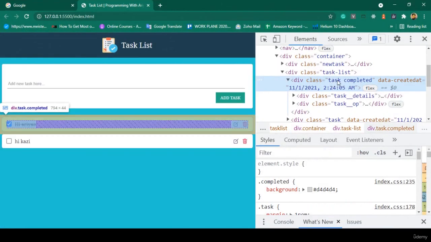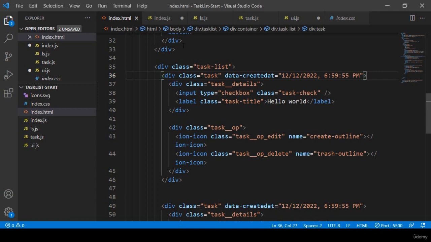You can see there is a task, and then that is the completed, and this class will be added. So when you select it, then that will be added. When you unselect it, then our completed class will be removed. So that will be one of the toggle. Okay, here I want to use that as a toggle.